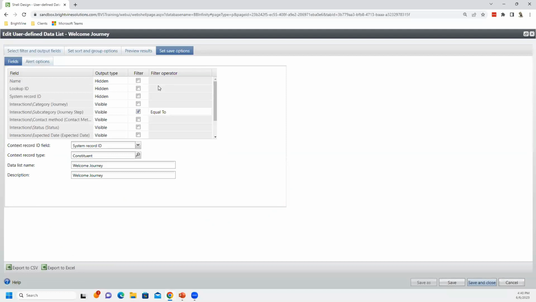Now, when I go to my set save options, I get to really define it a little bit further. So the first thing I can do is say which of these fields are actually going to be visible to the user. So name and lookup ID is not really necessary, because remember, I'm going to be on that constituent page that has the name and constituent ID at the top. So I'm just going to go ahead and hide those. And I know we need the system record IDs, but that's not really useful to the user. So they don't really need to see it. I'm just going to use it in the background. So I can make that hidden as well. And then these others are going to be visible. I want to be able to see those in my data list.